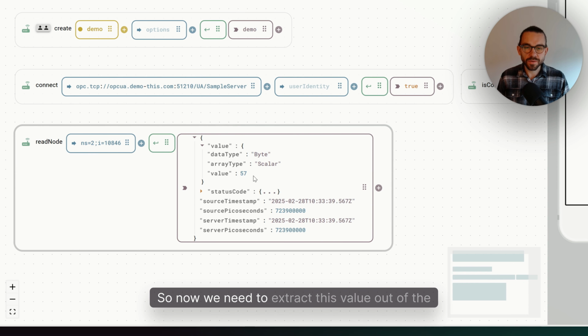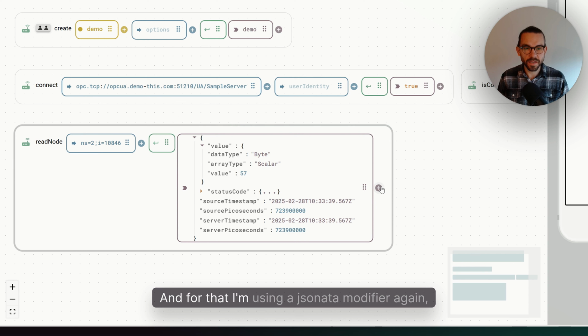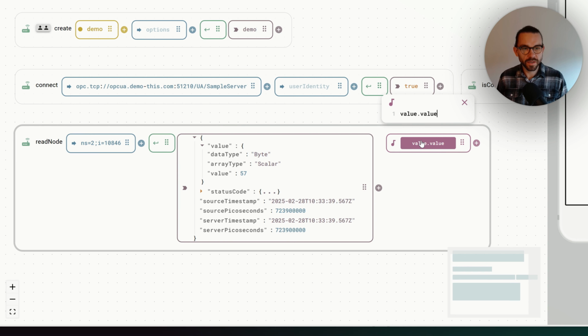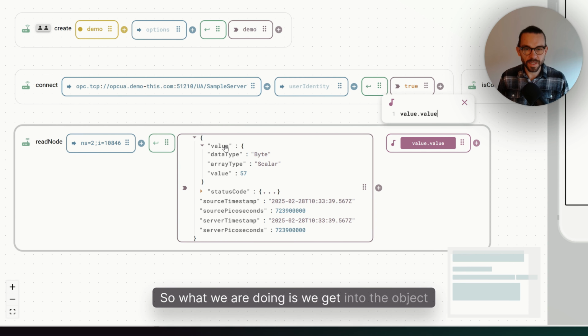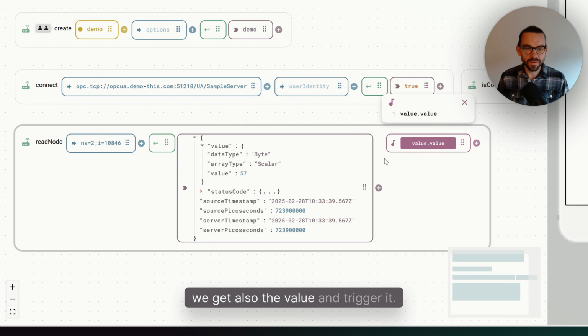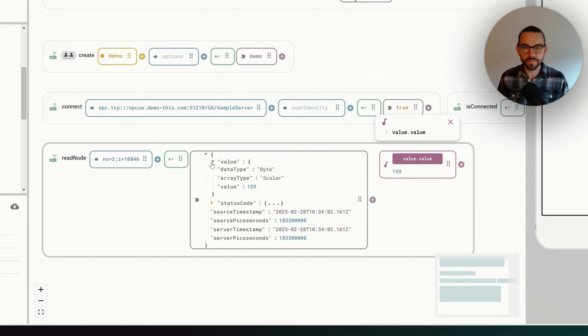So now we need to extract this value out of the big object. And for that, I'm using a JSONata modifier again, this time called value. So what we are doing is we get into the object value, and on the level beneath, we get also the value. And let me trigger it. And as you can see, we're extracting the 159.